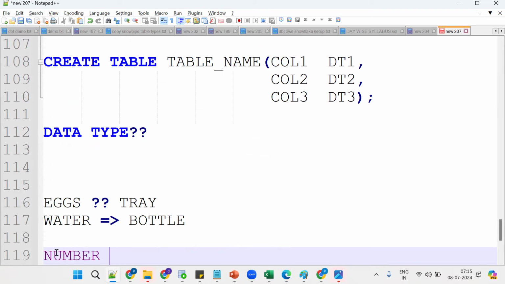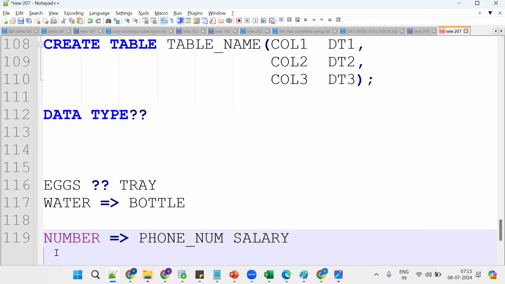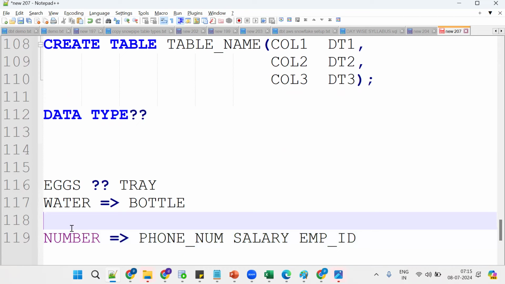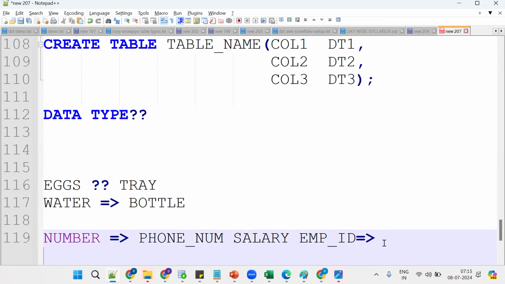Number, let's suppose. A simple thing: I'm having a phone number, a salary, an employee ID. So these are numbers, so let's go for the number data type.